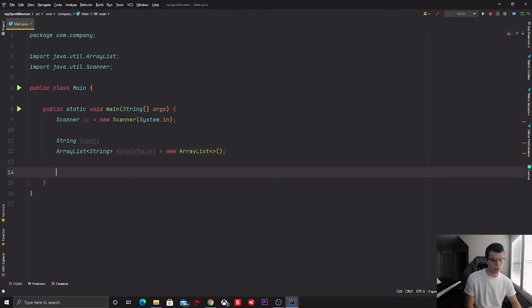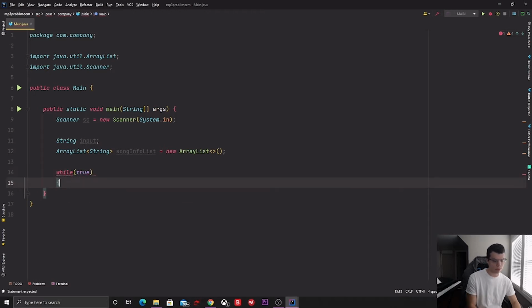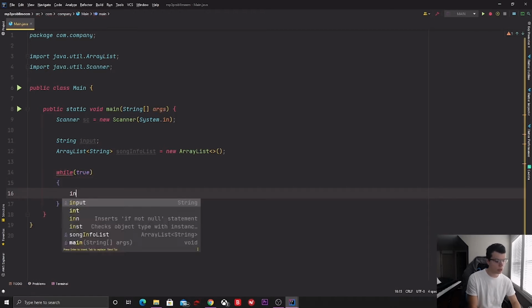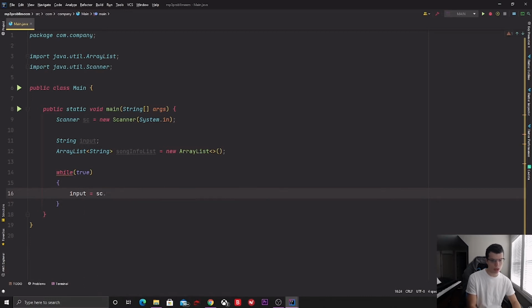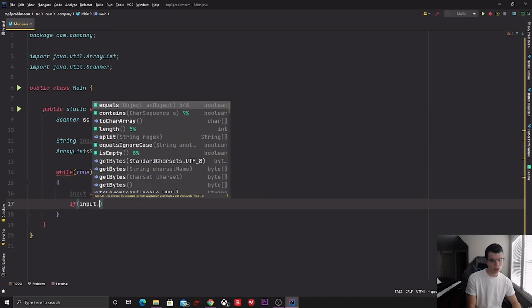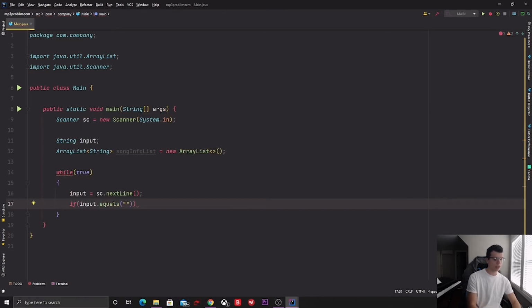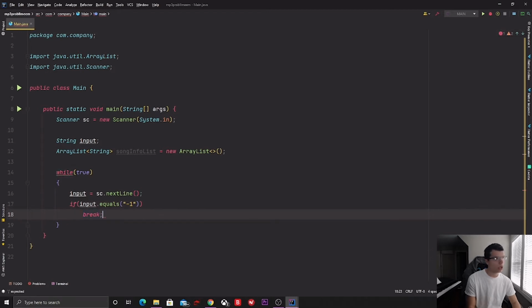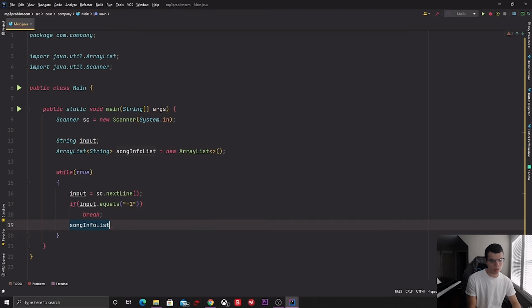Alrighty. Okay, cool. Now let's go ahead and make an infinite loop. I don't know if this is best practice or not, but we're going to go for it anyway. While true, the input will be equal to the scanner's next line. If the input equals -1, then what should we do? Let's break. All right, and if it's not -1, we're going to add the input to our song list. I think. Yes, that should work.